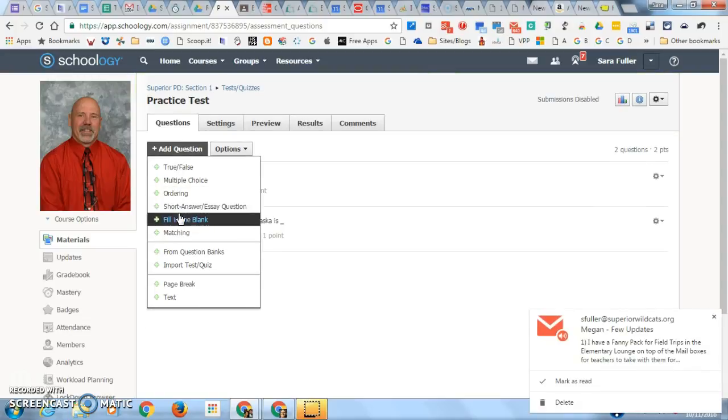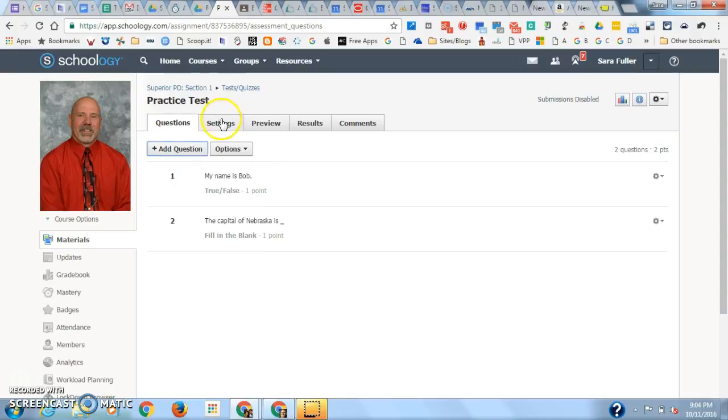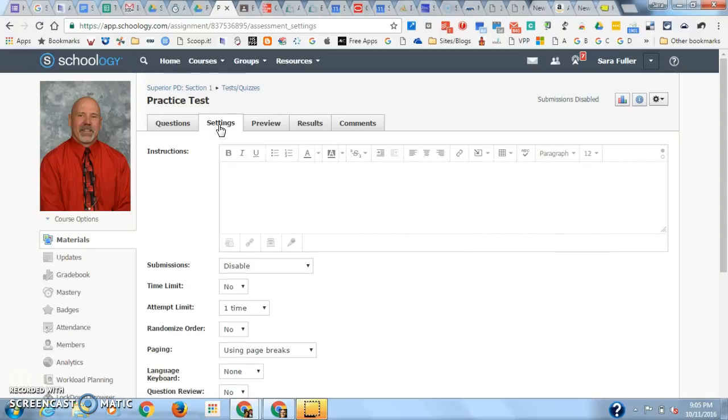And then you can see our other question types: multiple choice, ordering, putting things in order, like a timeline type of thing, short answer, essay, and then matching. And so once you have all of that set up, then you always have to come to settings in order to actually get your test out there or quiz or whatever for your students.